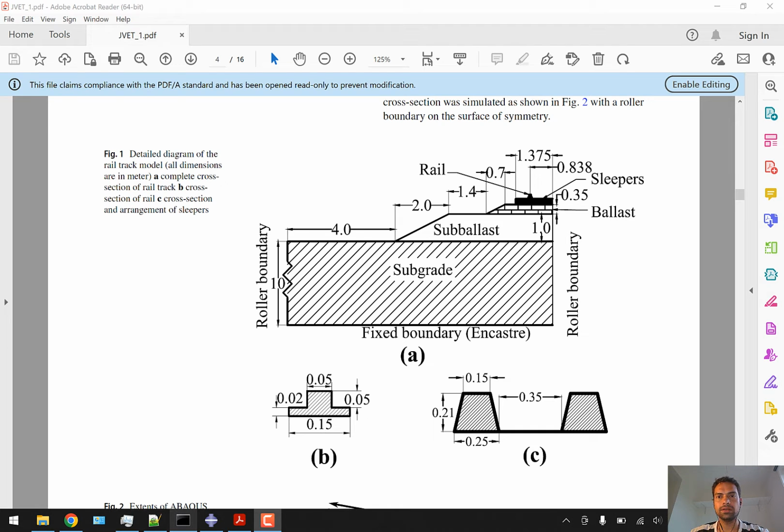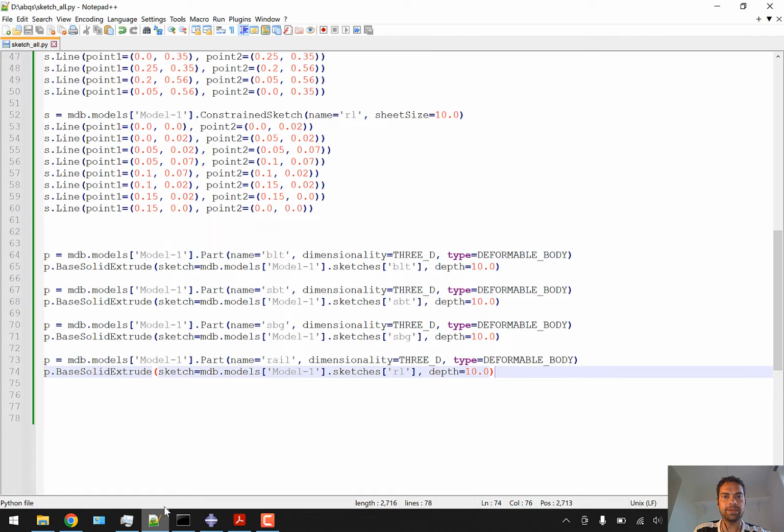Hello all. So in this series we have done the modeling of sketches, as well as we have created the part of my research article which I have linked in the description. Now let me get back to the Python file.